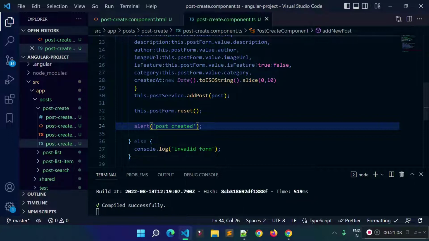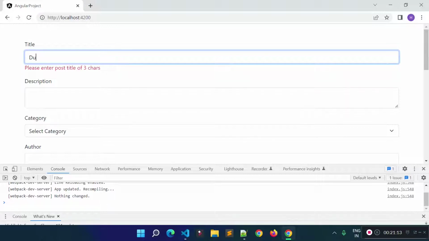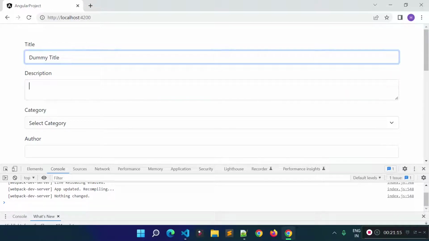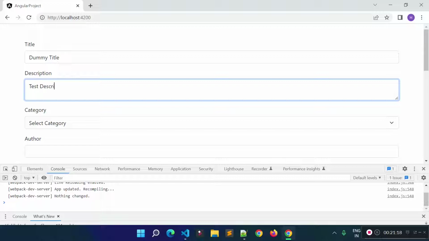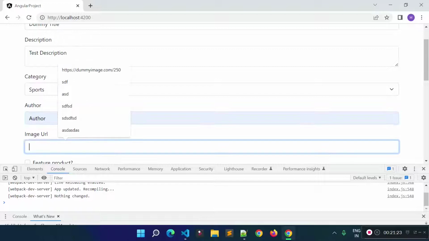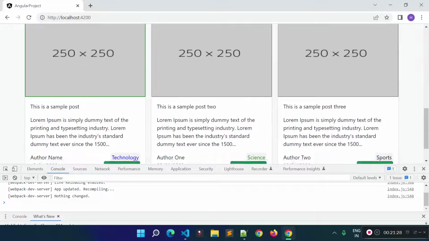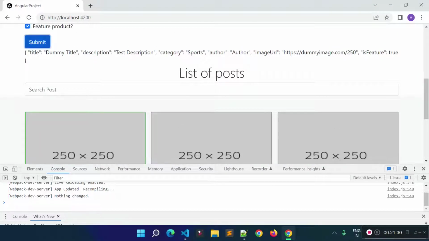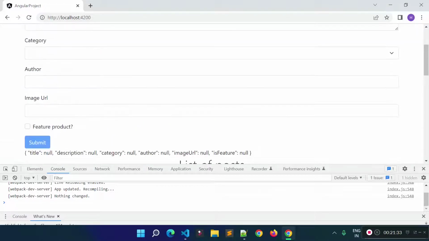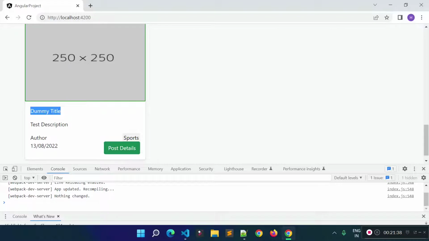Now it's time to check the functionality. So let's provide one dummy title. Let's say test description. Let's say category sports. Let's say author, image URL. Let's say this one, and this picture is equal to true. Now you see we have these 3 posts. Submit the form, post created, form is reset, right? And we have this new post with the value I entered, right? So we successfully used template driven form to get the data.